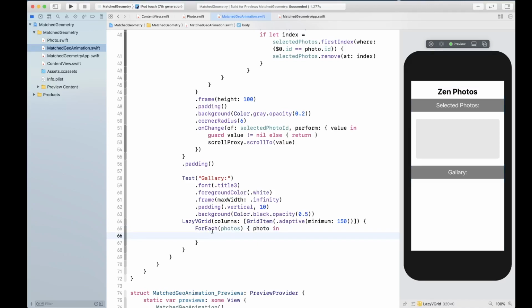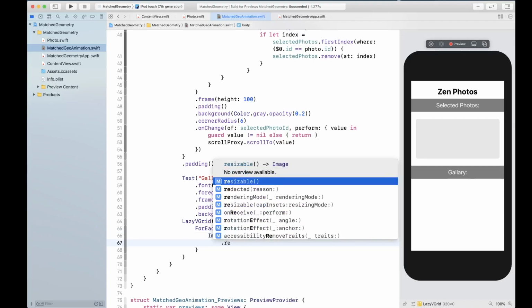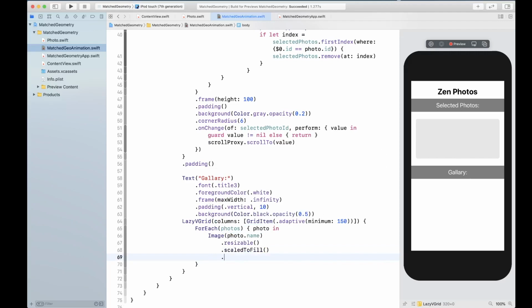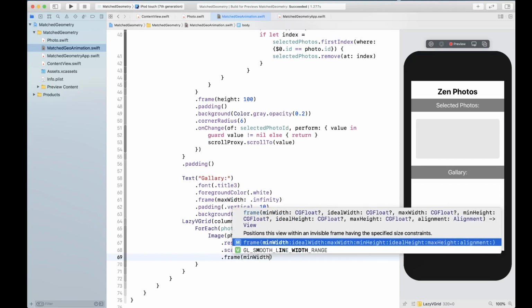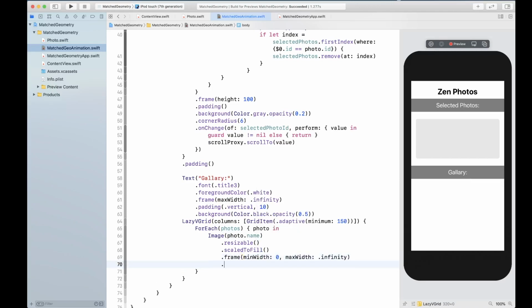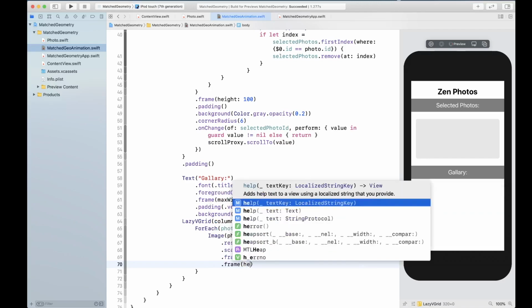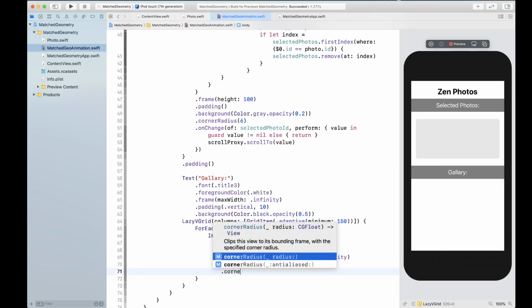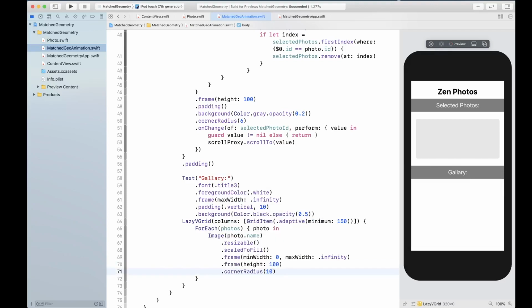And now this photo is gonna be, once again, we're gonna say photo dot name. Let's make it resizable. Let's give it scale to fill. Let's define a frame with min width as 0 and max width as infinity. And then we're gonna give it a frame with height of 100, corner radius of about 10 points.